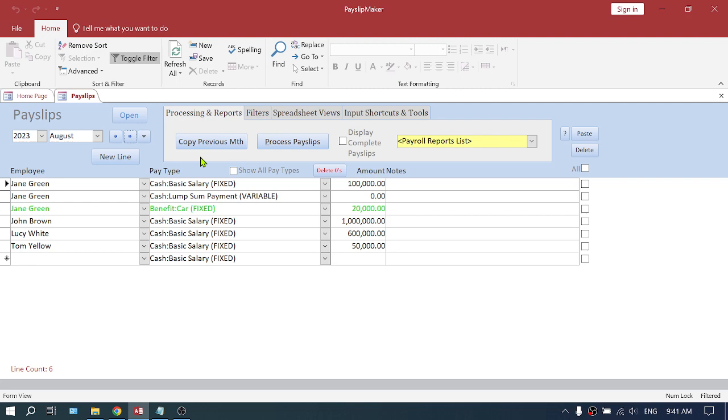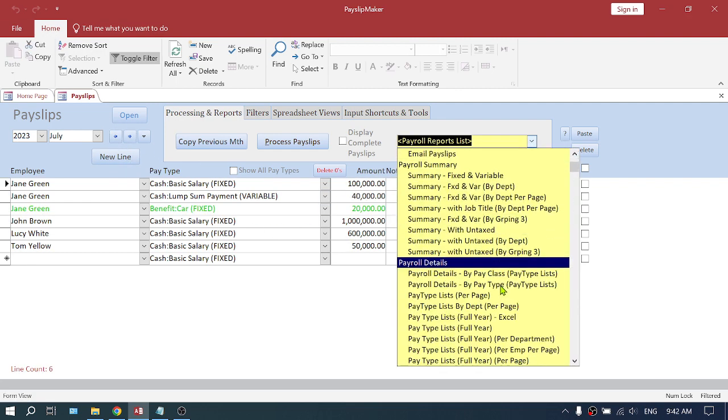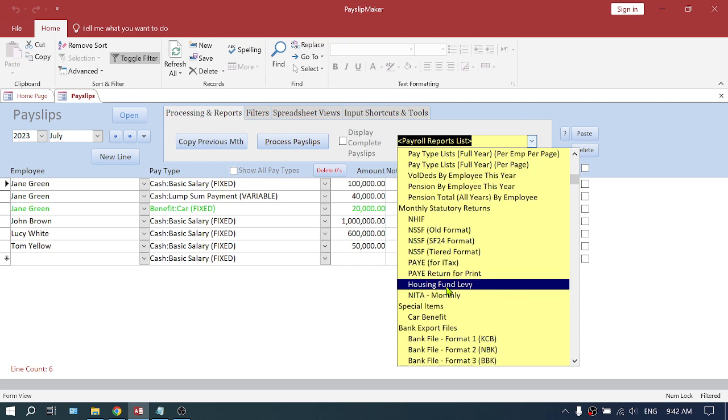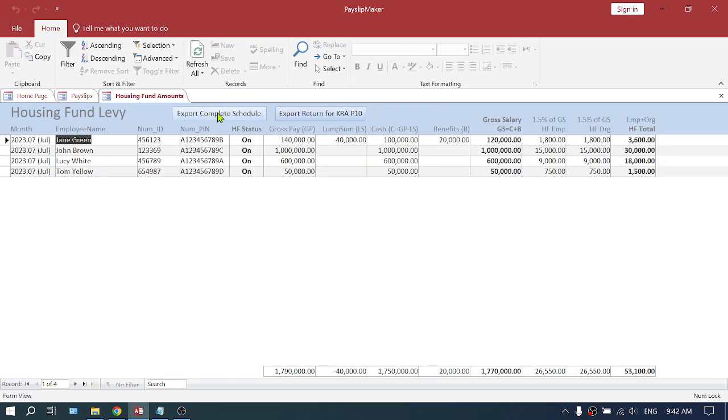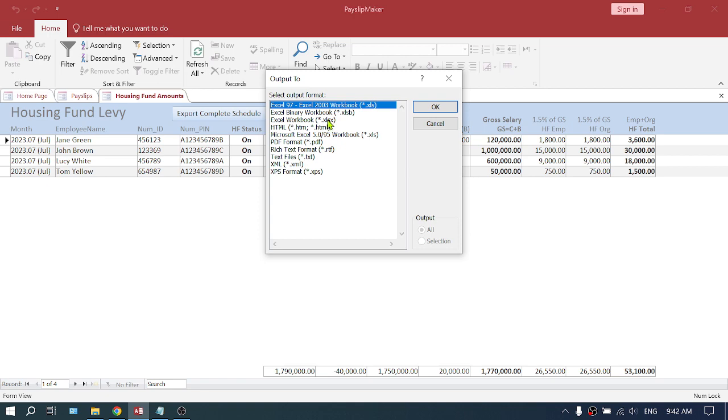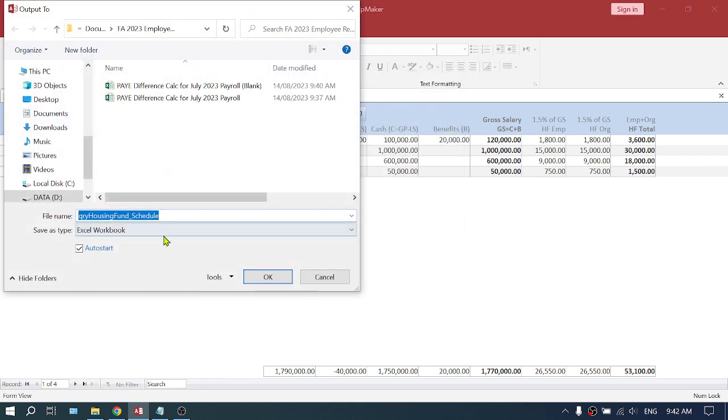So the first thing you do, go back to July and get your housing fund. Just use the housing fund levy report. Use this export complete schedule. So let's go to XLSX, export.